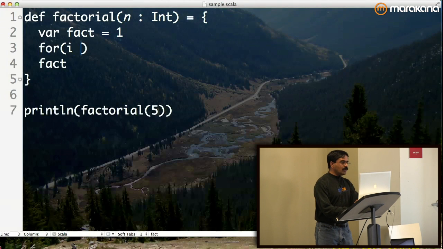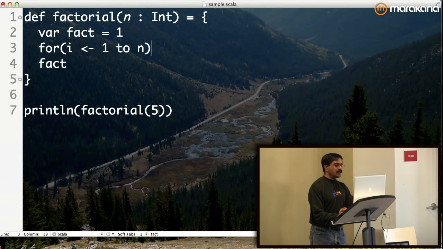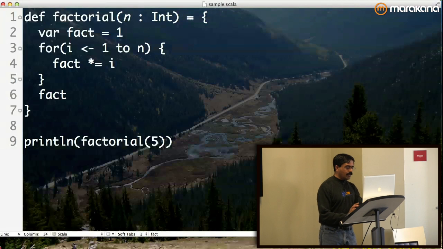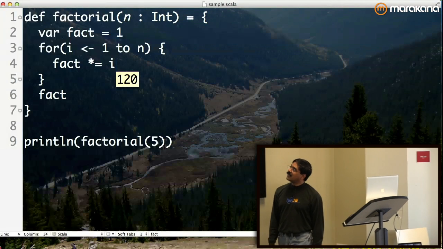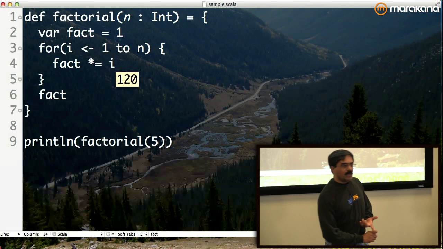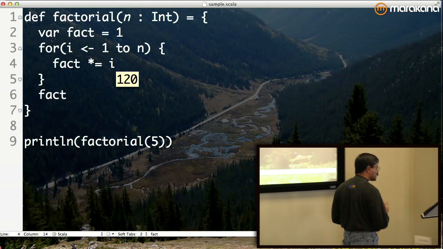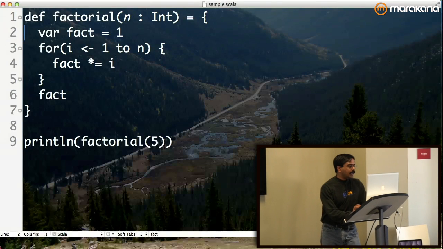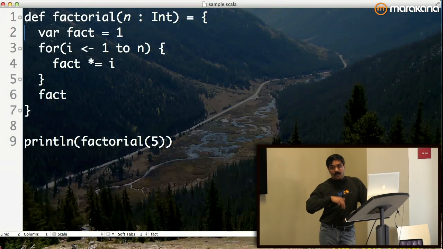So I'm going to say value of i within the values of, let's say, 1 to n. And in this case, this is going to be fact *= the value of i. So I have implemented a factorial using a simple iteration. Now, iteration involves mutability in this case. It is very simple code, but we are writing imperative code in this particular case. We could have traded this with the foldLeft method we wrote earlier if we wanted to.